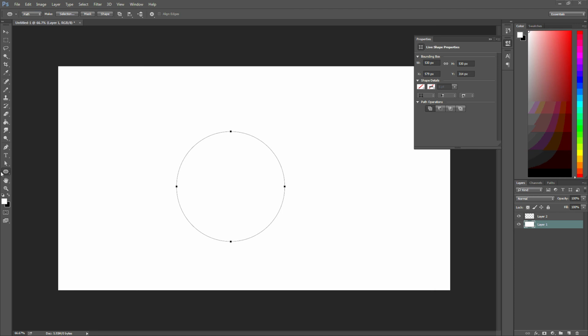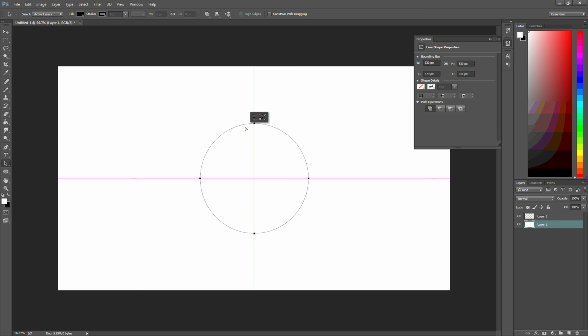And I'm going to come up here. I'm going to change it to a path. I'm going to hold Shift, and I'm going to drag so I get a perfect circle. And I'm going to come down here to this arrow, and I'm going to use Path Selection Tool. And with that tool, it will allow me to change where my path is. So I centered it on my canvas.